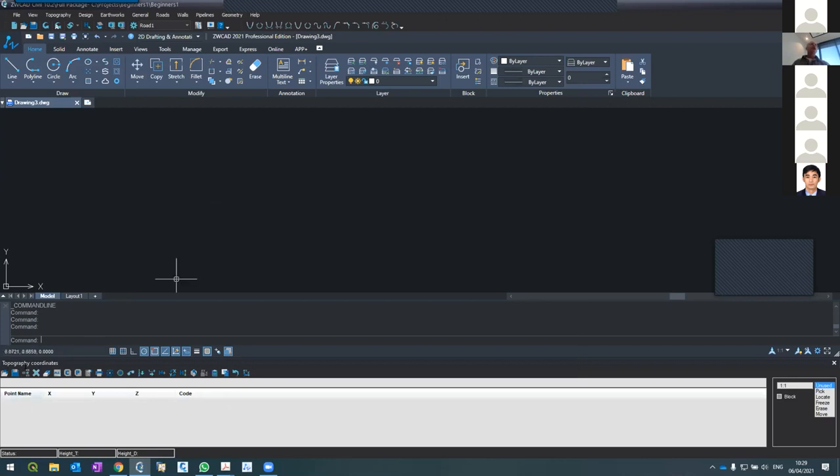This is the text editor. By the way, your ZWCAD is a standard ZWCAD. There's nothing here. If I go to the topography coordinates here, the editor below, this is the text editor. I hope most of you know Notepad or Notepad Plus or Excel. So all of these are editors. This text editor is designated specifically for coordinates.